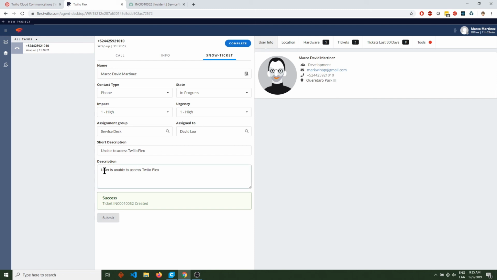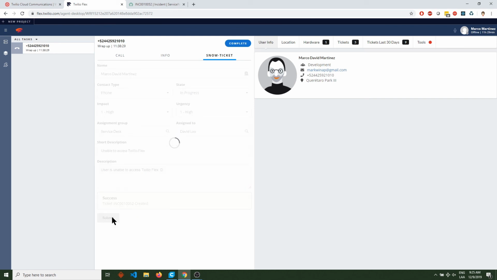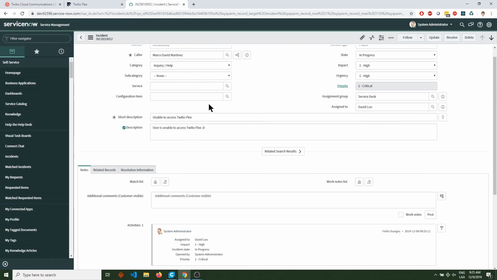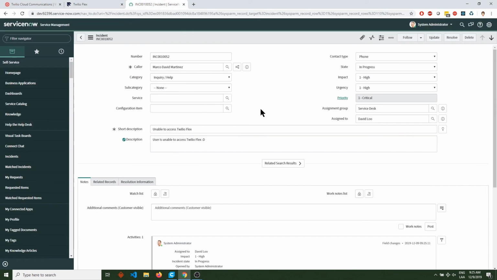And if I want to update my ticket from here, yes, I can still update my ticket from here. Update it, and update it. So that was all.